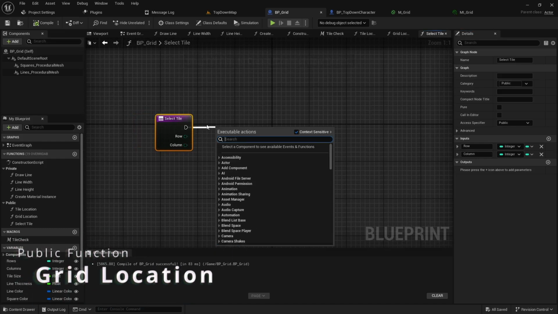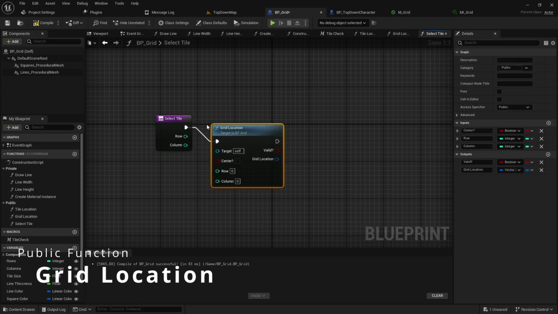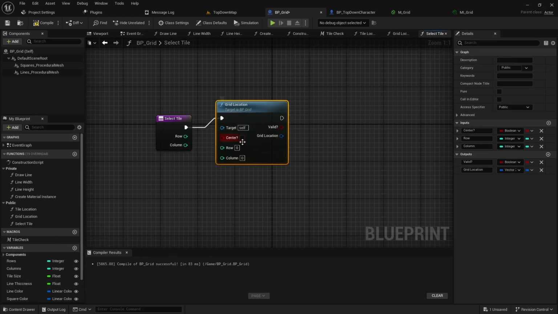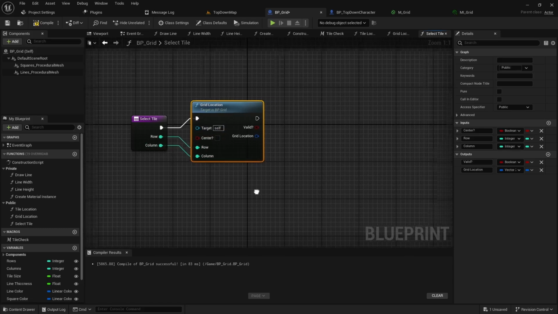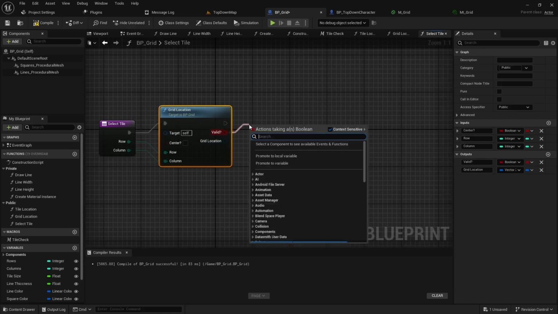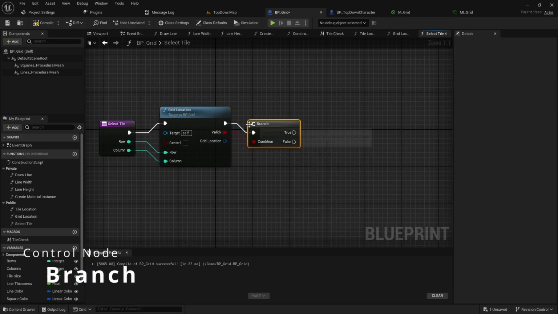Now pulling off the execution pin, we can call into our grid location function that we just created. The grid location is going to ask a few things. Do you want it centered? We don't. We're just going to pass in the row and then the column. Now off the isValid check, we can come into a branch condition.